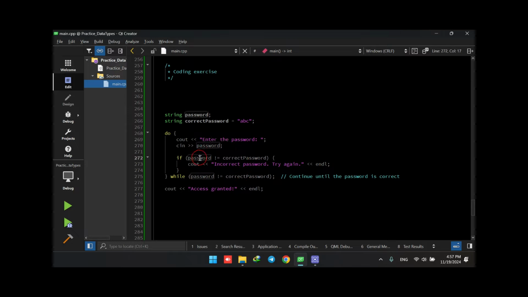It says, if the password is correct, it does not enter this condition because this condition says that password does not equal the correct password. So if the entered password, the one that you enter, is not equal to the correct password, that is ABC, it says incorrect password, try again.